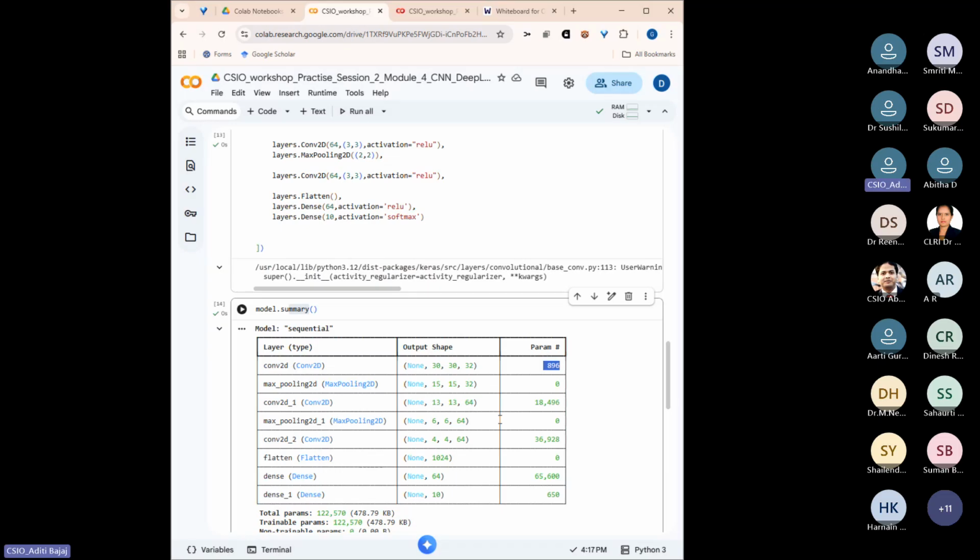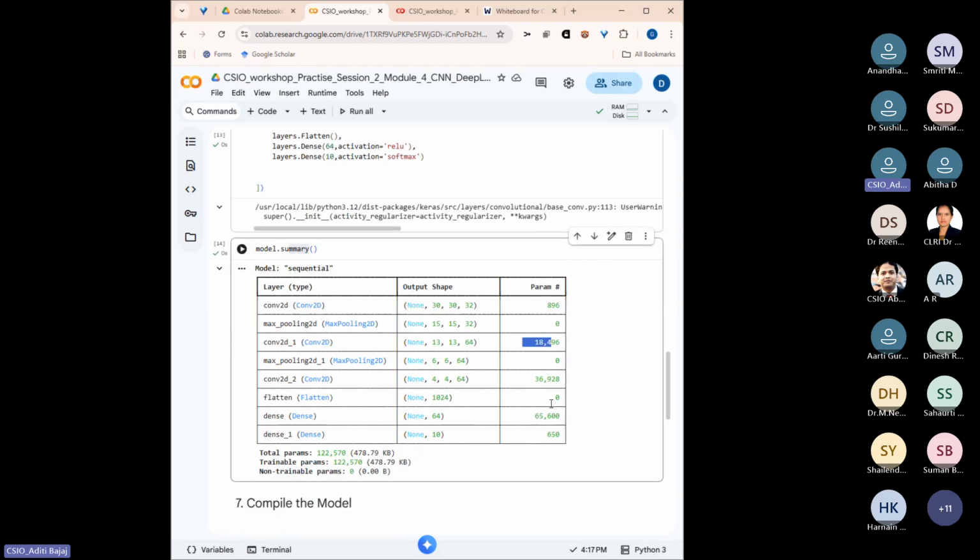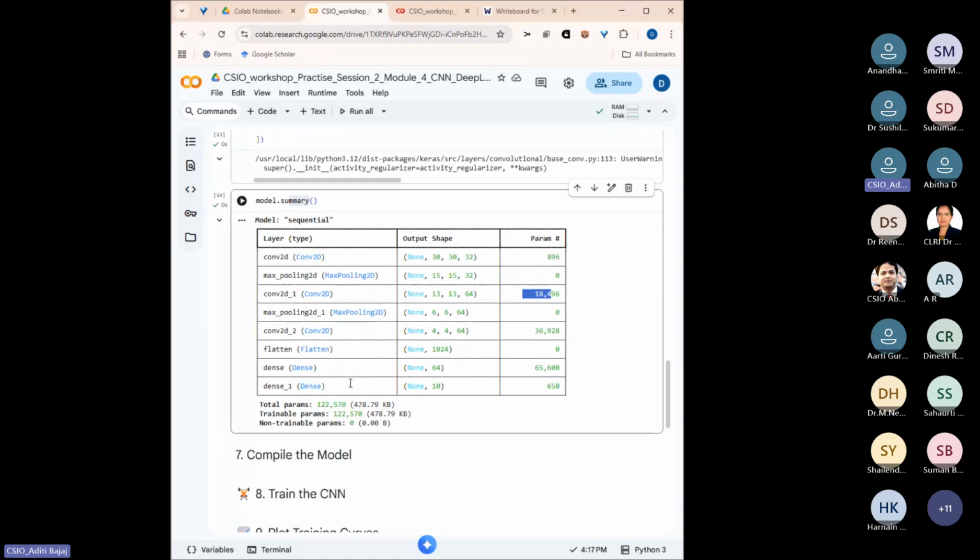Three cross three into the channels. There were three channels, into the filter size 32, and then again plus 32. It will be computed to 896. And similarly, for the max pooling, there are no filters because we are simply reducing the shape. Again, for the convolution, the same formula will be applied. And moving on, finally, to the dense layer.